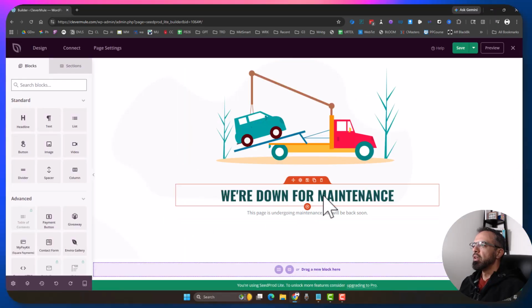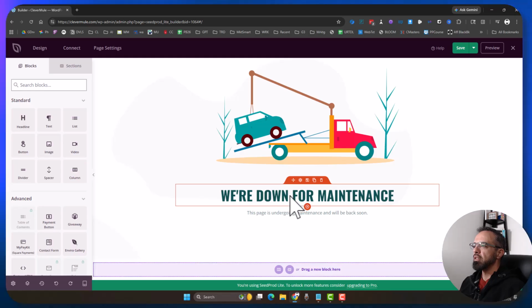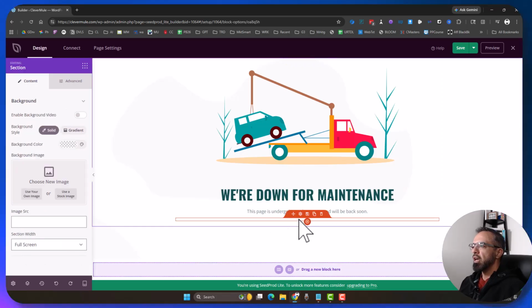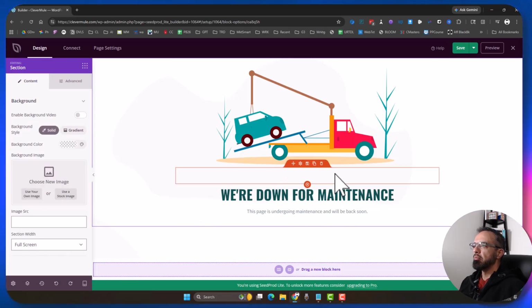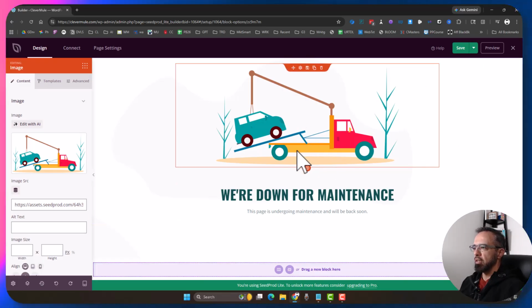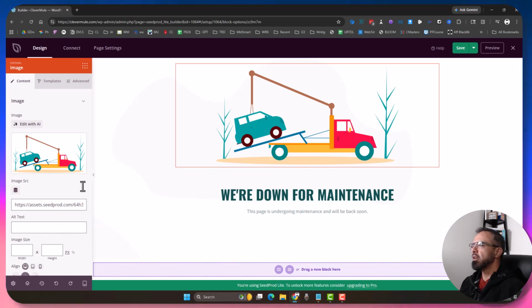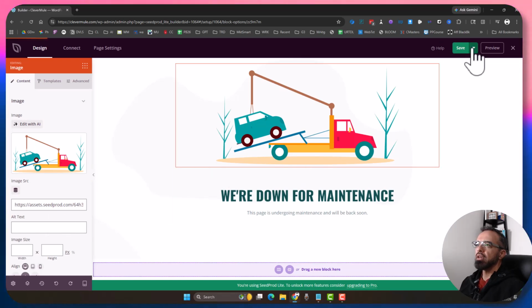Okay, and here you go. And so you can modify, customize it as you see fit. Change the message, add a phone number, change the image, whatever customization you need. Okay, and so we're going to go ahead and save it.